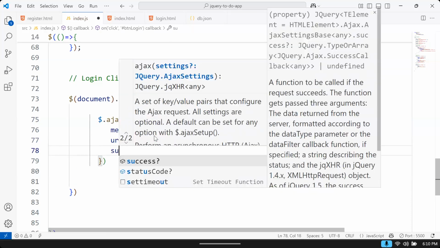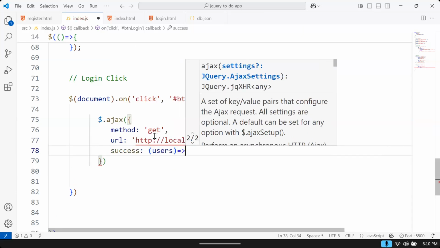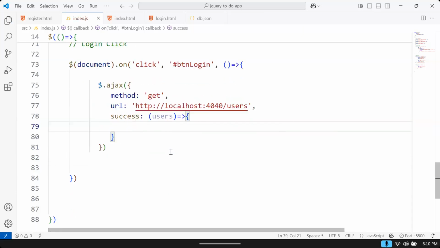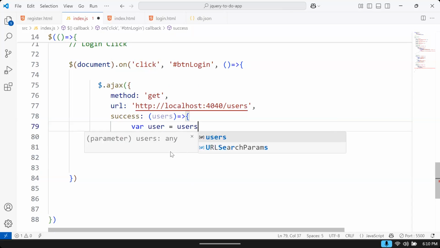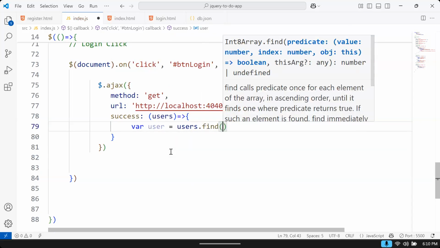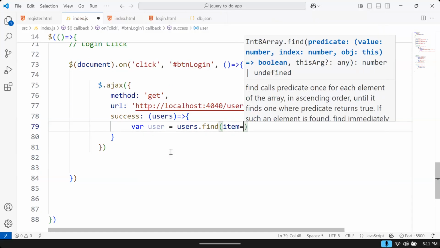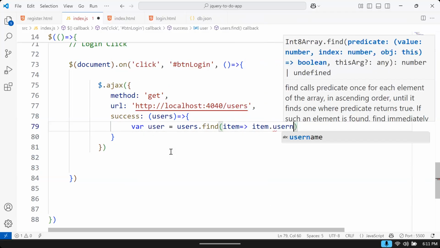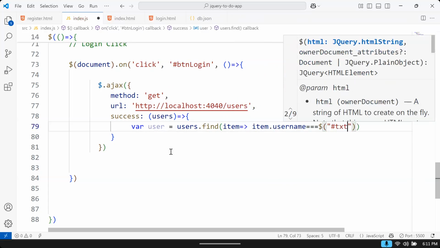So on success, what we have to do? Collect the users. Now what I have to do is get only the user who is matching with that ID, the user ID you entered. That means what we need to do? Document here, we have to use collection is users. In users we need to use a command find. What is the find? Find item, where item dot username is matching with hash txt username dot what?